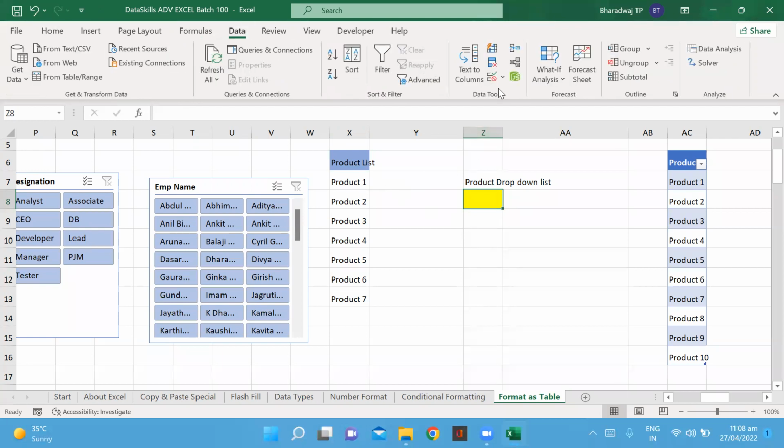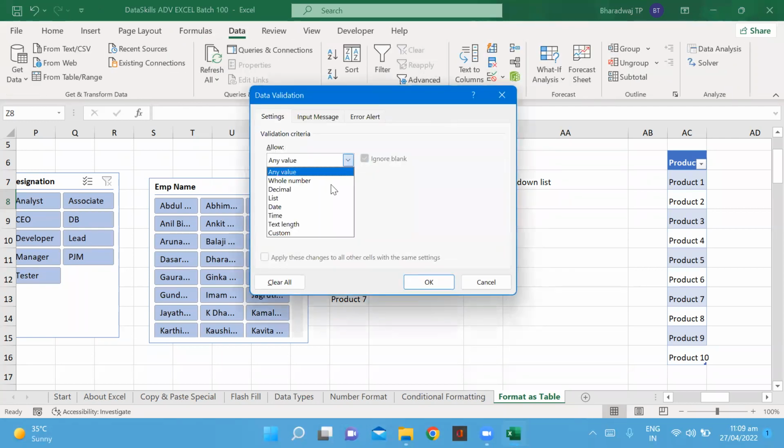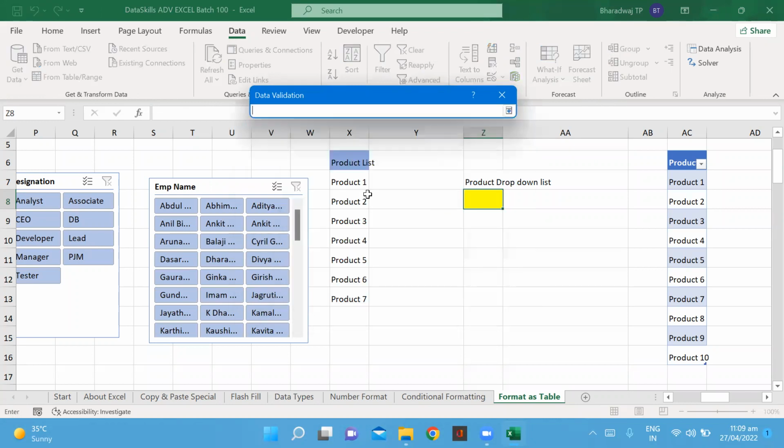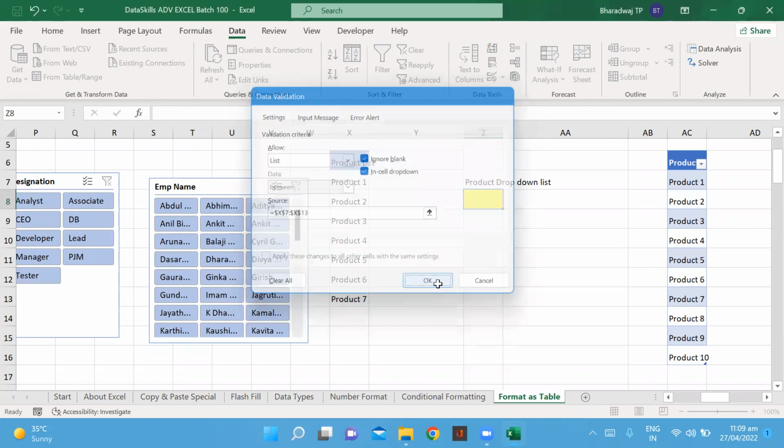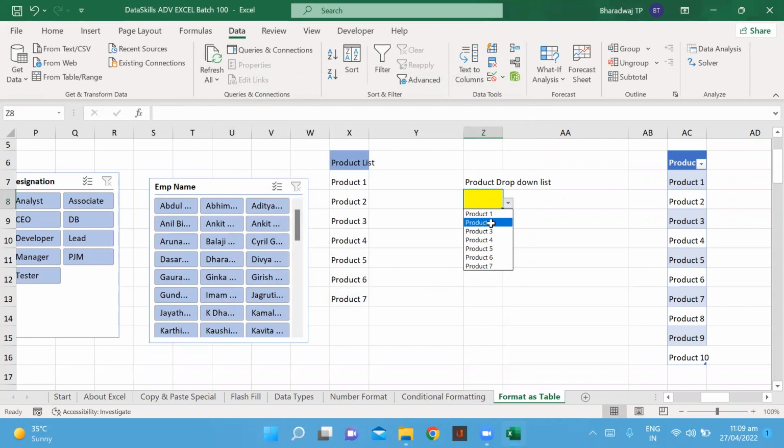Go to the Data tab, Validation. Select the list. Source: these products. Okay. I have got the product list.